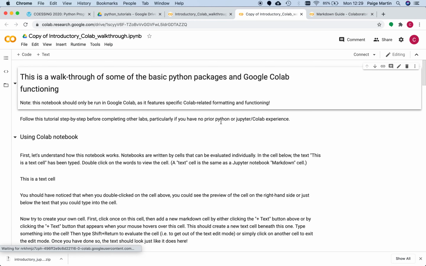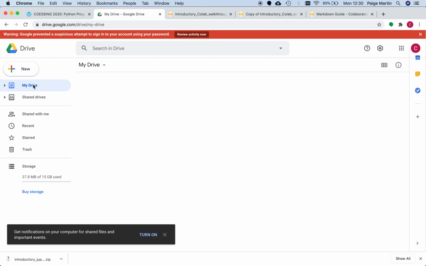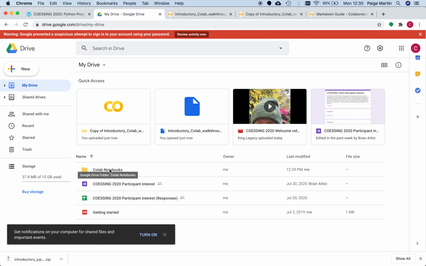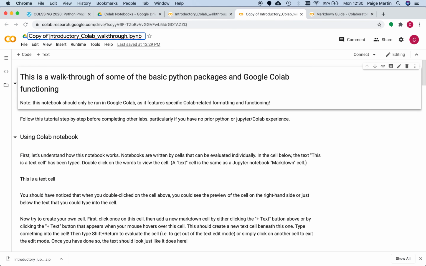It'll open up a new thing in a new window. Here we go, or a new tab. And now this is your own version of the notebook that is automatically saved in your Google Drive. So let's go and take a look at that. So if you go to My Drive, you can see that there are Colab notebooks here. If I double click, you can now see that I have a copy of this introductory. So notice I put copy of in front because we made a copy. We can rename that. If we go here, click up here, we can just delete that. Done.